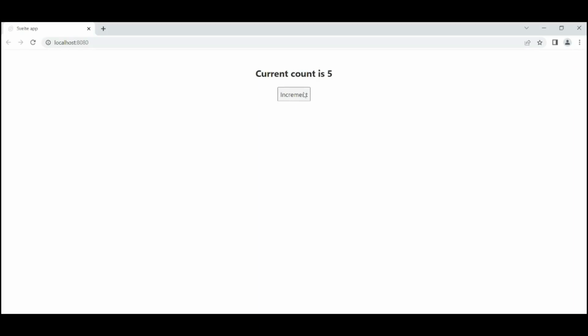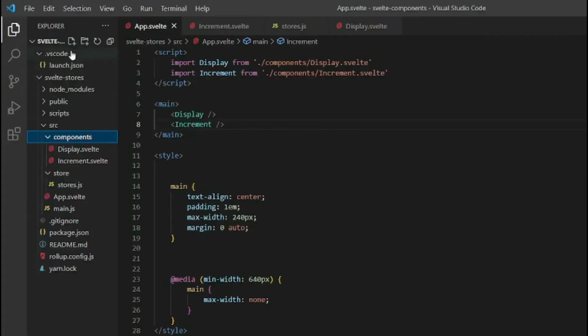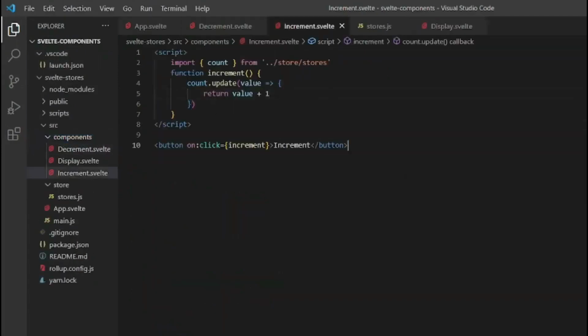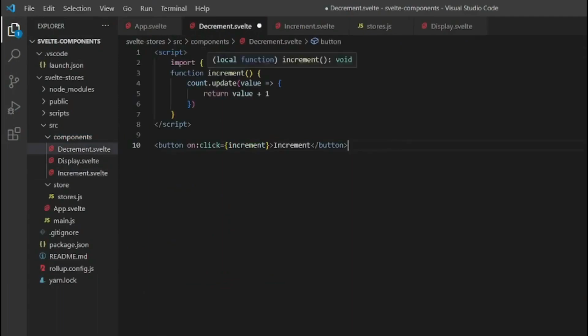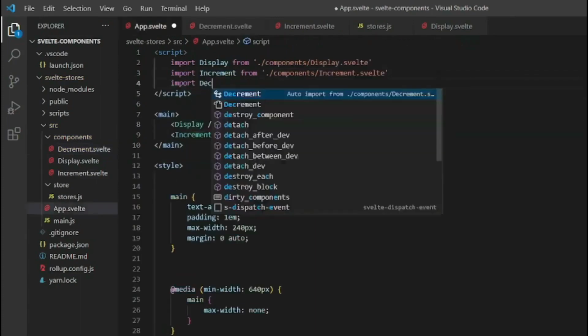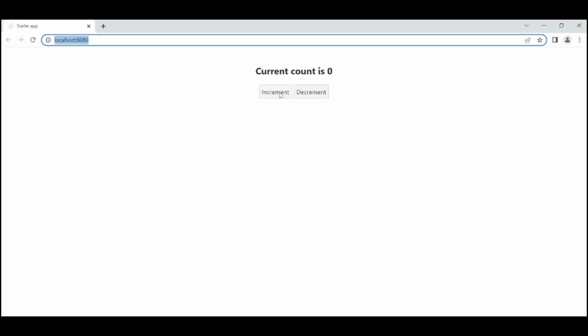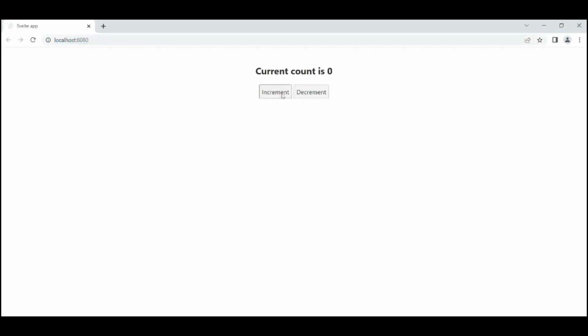For step 4, let's add the decrement functionality by making modifications to the increment functionality. In the components folder, I'm going to create a new file called decrement.svelte. I'm going to copy the code from the increment component and paste it here. The button text is going to be decrement, the handler is going to be decrement, and we return value minus 1. Let's also import this component in the app component and include it in the markup. So save the file and head to the browser. You can see that the decrement button works as expected.